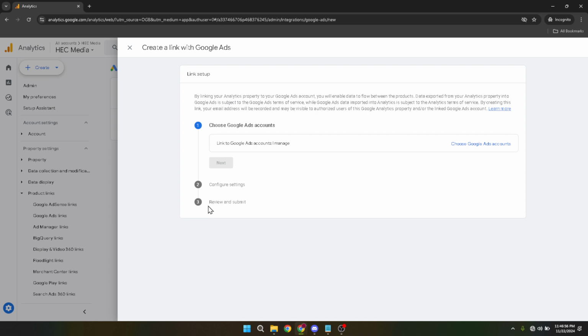Finally, the last step is to review and submit. Double check that all the information and settings are correct. This is your last chance to make sure everything is lined up as you wish before finalizing the integration. After reviewing, you click Submit and voila, you've successfully linked your Google Ads account with Google Analytics 4, GA4.